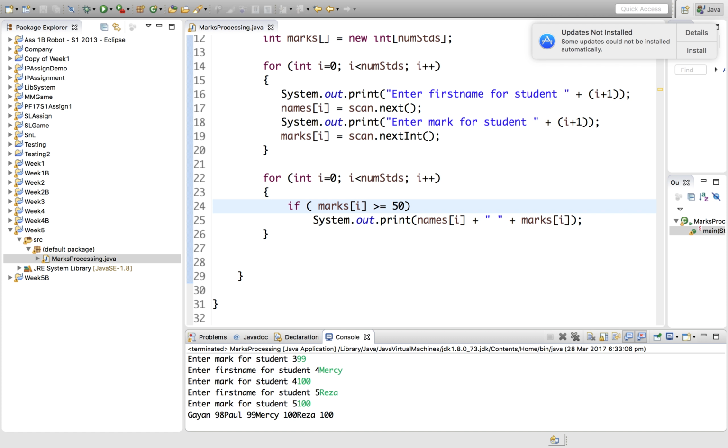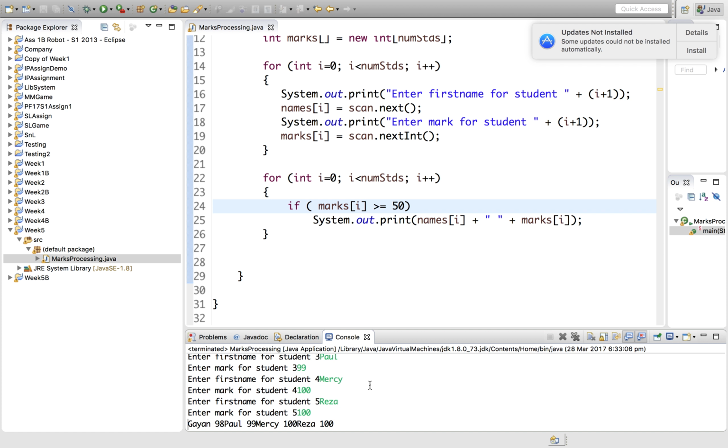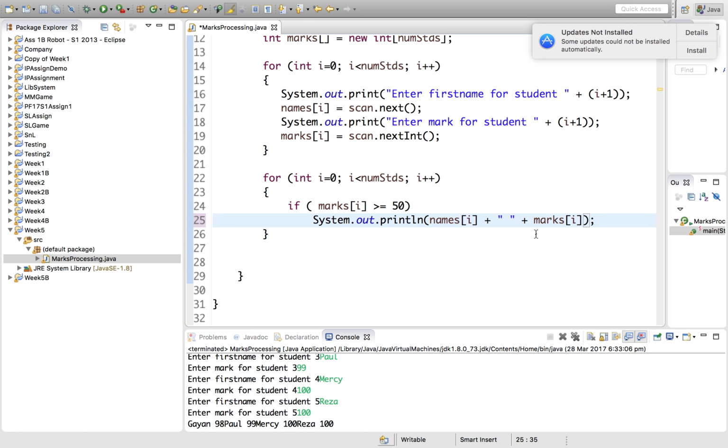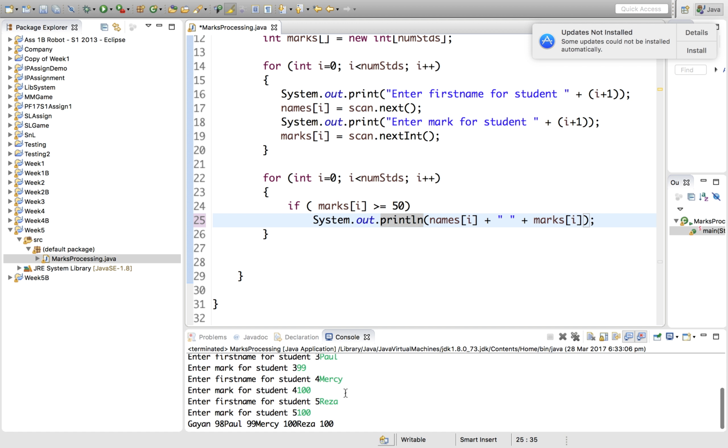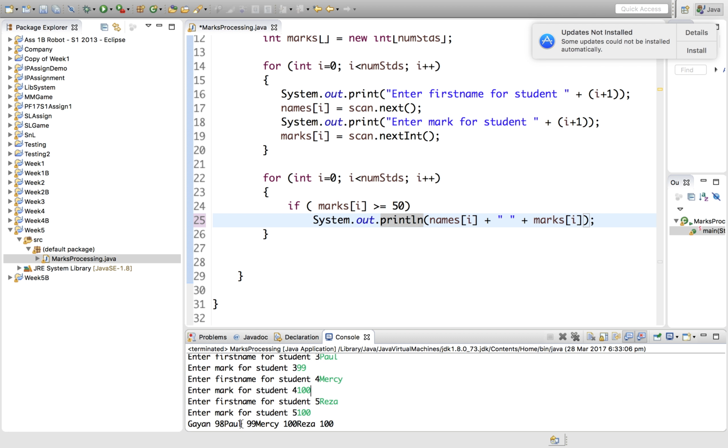So you notice that what it has done is print out only those who scored above 50, which in this case is everybody except Charles: Guyan 98, Paul 99, Mercy 100, Riza 100. You notice, however, they all came out on the same line simply because I used print rather than println. So that's not really a major issue. The marks I entered for Charles, because it is less than 50, neither Charles nor his marks are printed out. Everybody else who scored 50 and more is printed out. So that concludes this section.